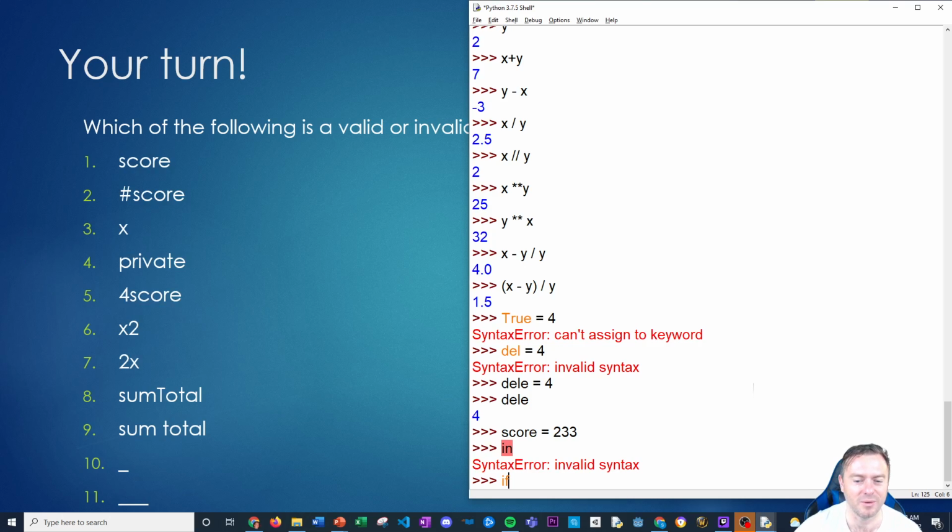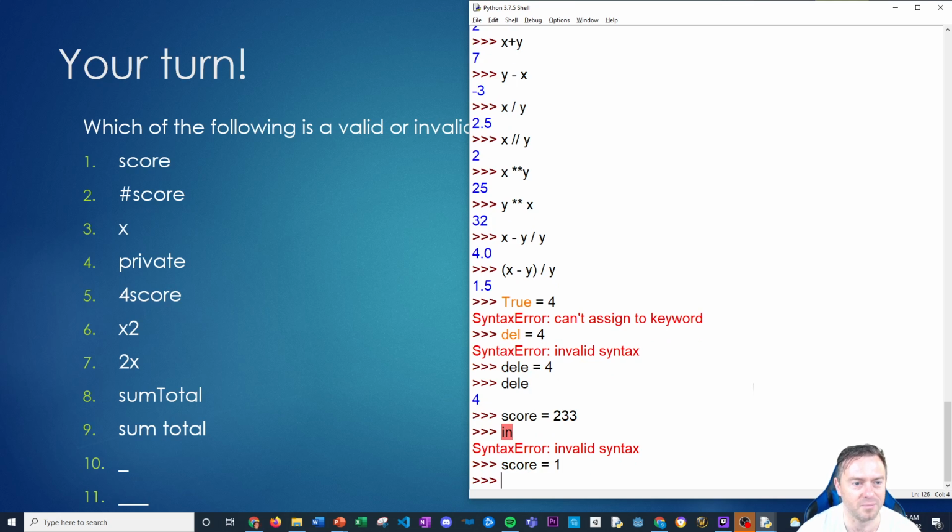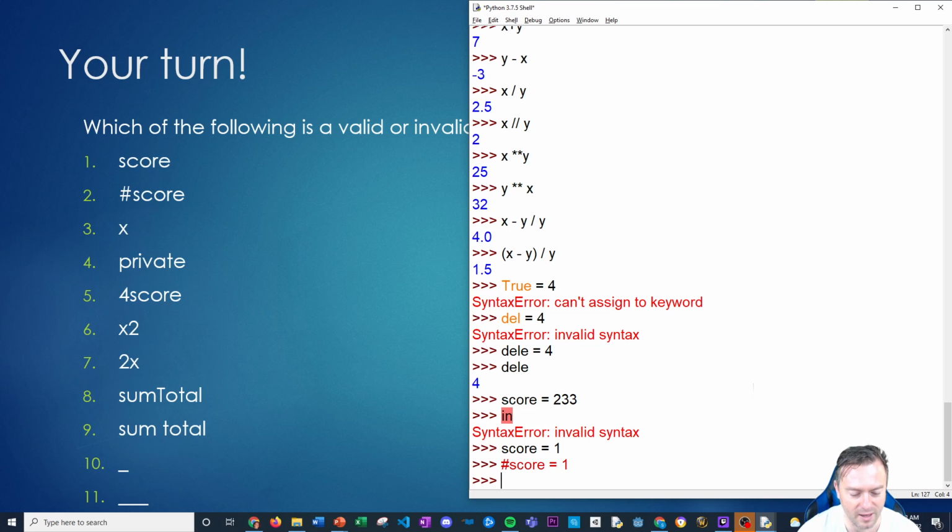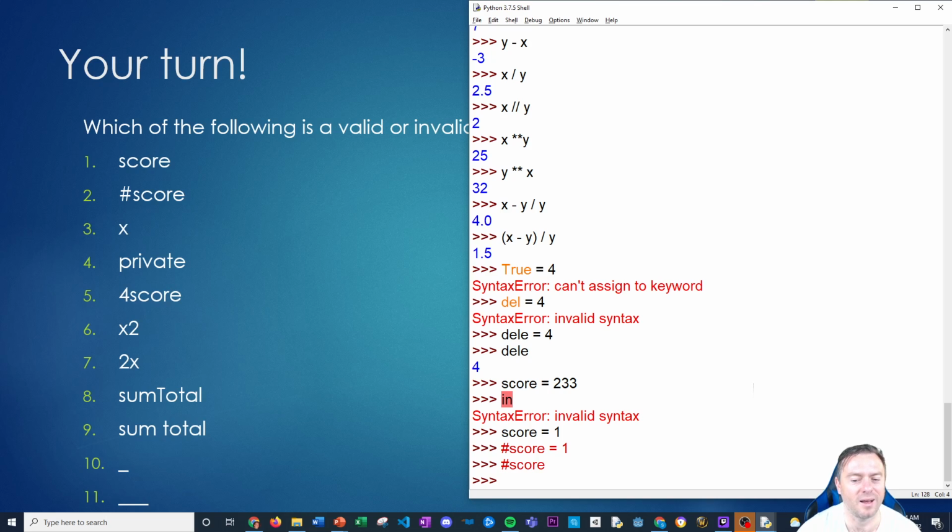So let's have a go. We're going to try and type these in. If I go score equal 1, yep, all good, it's stored it. If I try to go hash score equals 1, and then I type in hash score, see how it's changed red? That will work out later. It basically means that it's a comment, and whenever you put a hash on the front of it, the computer does not understand what it means. So it just goes, no, don't need to know this, which will be useful when we see it later.